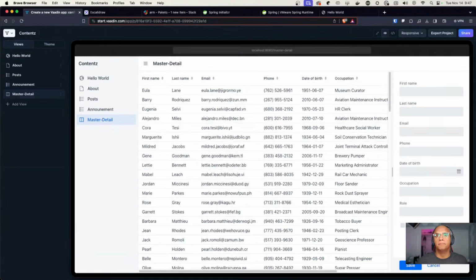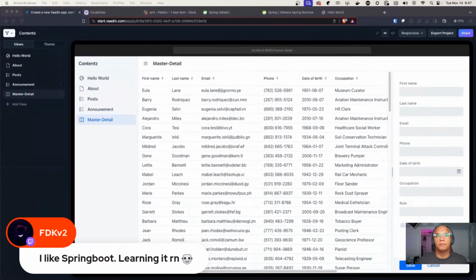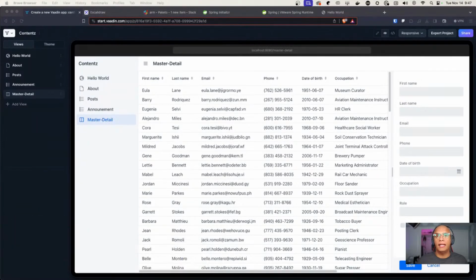So it's not a front end, but yeah, I like Spring Boot. I'm learning it right now. If you want to learn Spring Boot, if you're looking for a way to build awesome, fun projects quickly and learn a boatload while you're doing it.